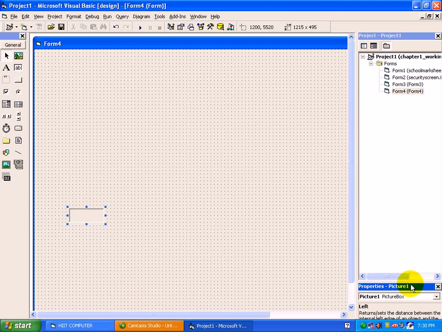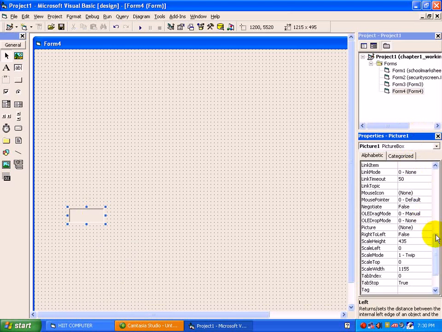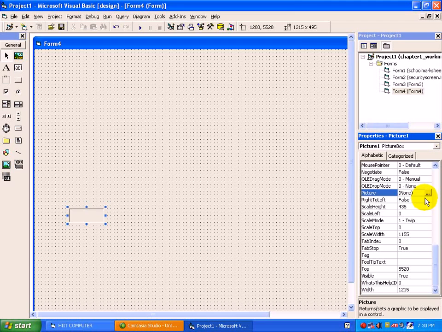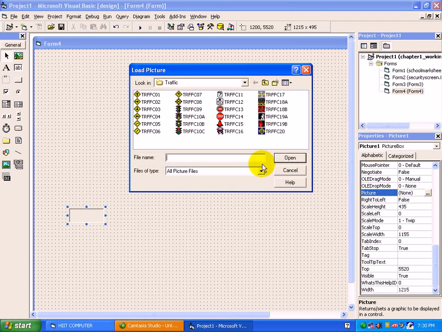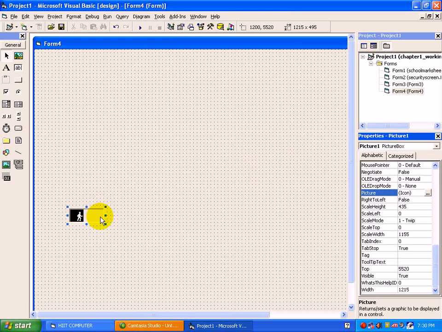See here, the properties of picture box. First, the picture property. Fine, we have just inserted a picture. The difference between image and picture box is that text can be written inside a picture box using the label control, but under image, text cannot be written.